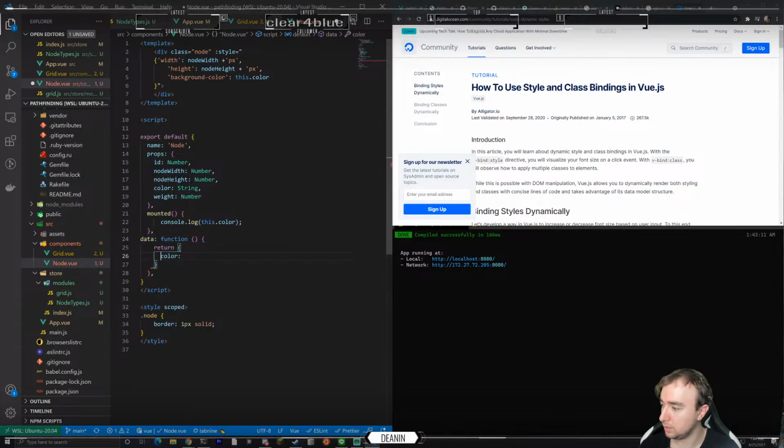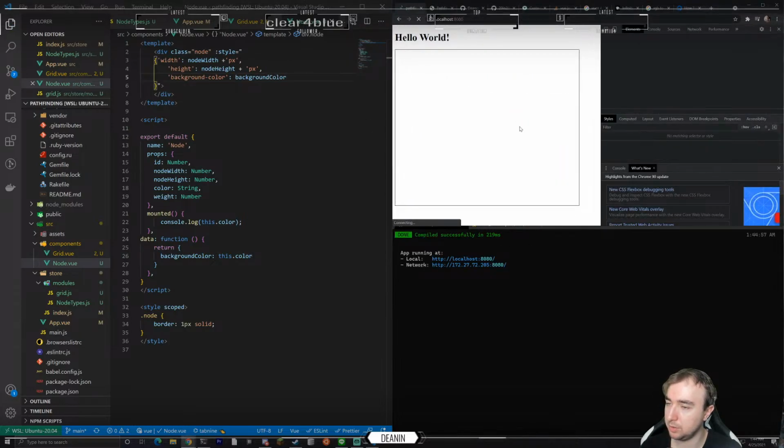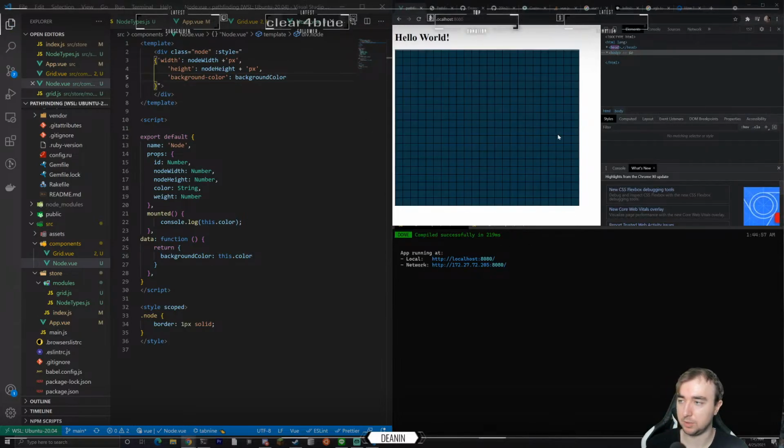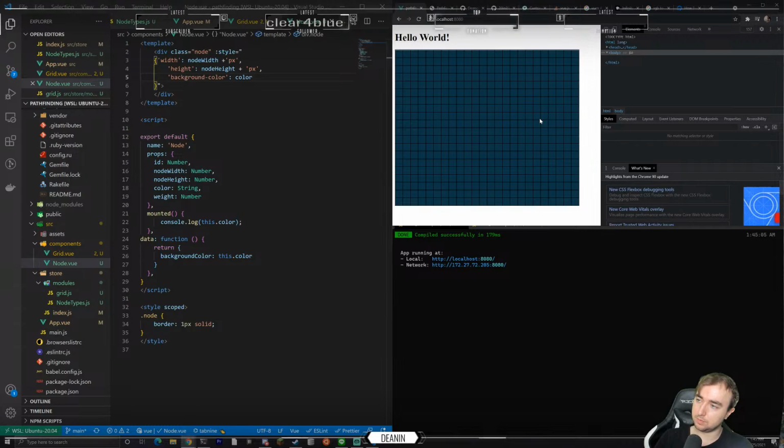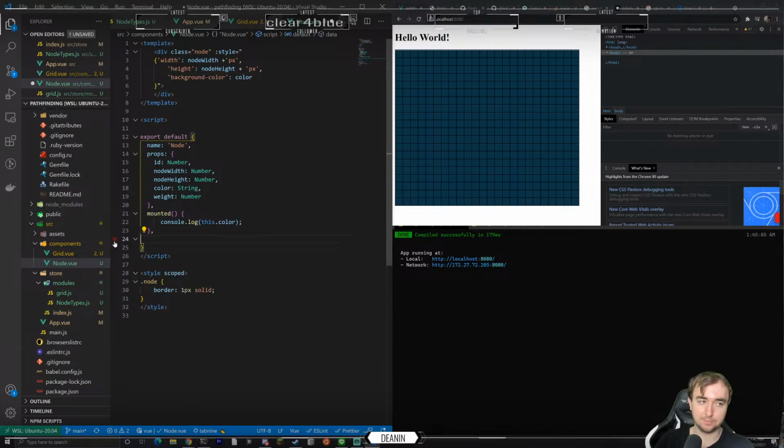Color. Let's say background color is equal to this dot color. Right, and then we come up here and we say background color, question mark? Same thing that we were doing before. And for some reason it works. What happens if I just set this to color? Was that all I needed to do? It was just that simple.